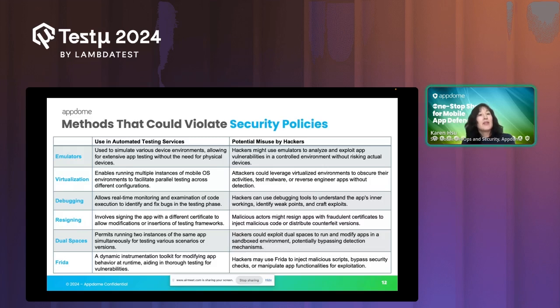On the one hand, testers will use debugging tools to look at the code and identify issues, but hackers will use debugging tools to understand how the app works and identify issues within the app that they can exploit later on. And testers will use dual spaces to run instances of the same app for testing different scenarios and versions, but hackers will exploit dual spaces to run and modify apps in an environment so they can bypass detection.